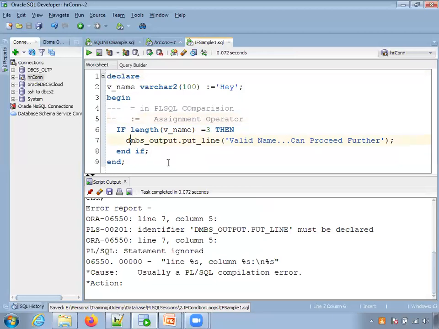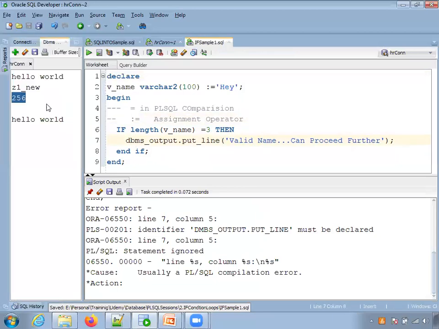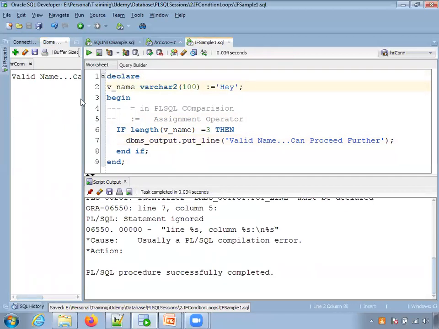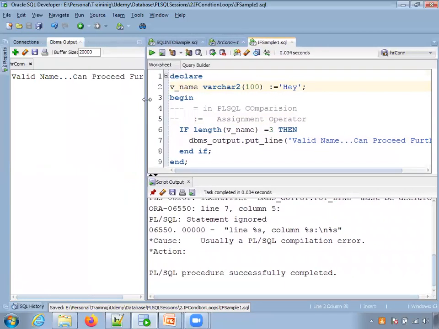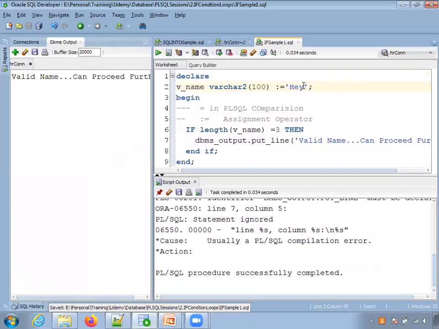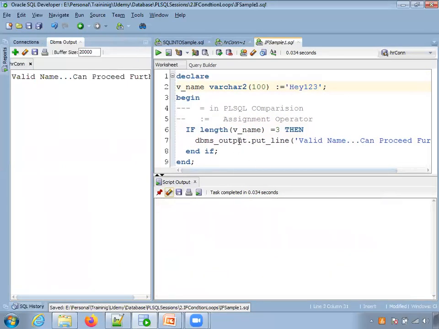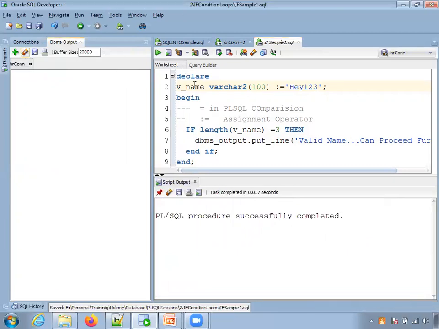And yep, we got some issue. DBMS, yeah, the spelling mistake. DBMS. Let's enable output also. I'll clear the log. Yep, it says valid name. Now let's say I change this one to hello 123. Now see what will happen, whether this IF condition will get evaluated or not, right? Let me clear this.